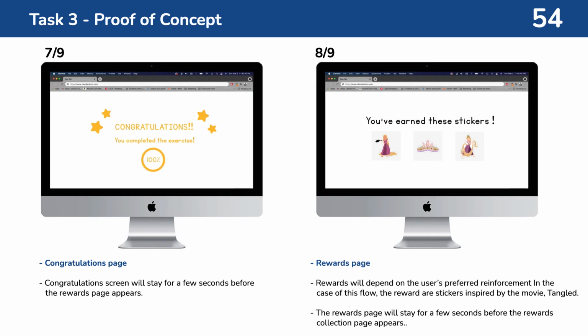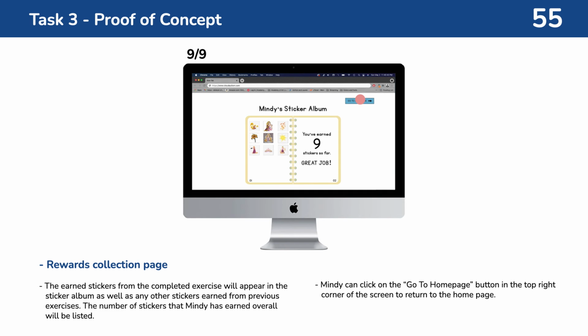The congratulations page will stay for a few seconds before the transition into the rewards page. Mindy's earned stickers will now show up in her sticker album. The total number of stickers earned will be displayed so Mindy can appreciate her accomplishments from a quantitative standpoint. Mindy can click on the Go to Homepage button to exit the page.